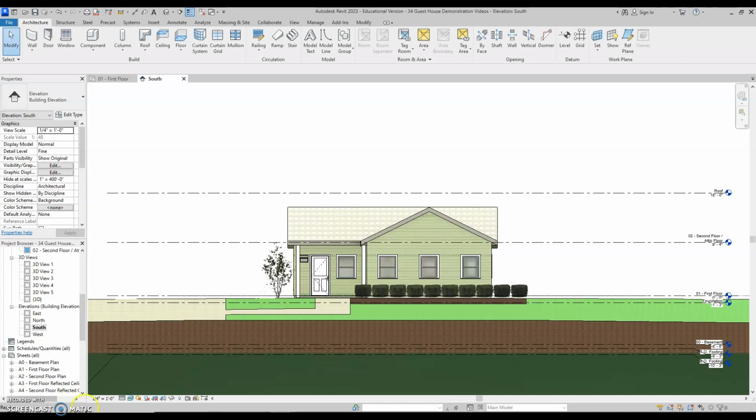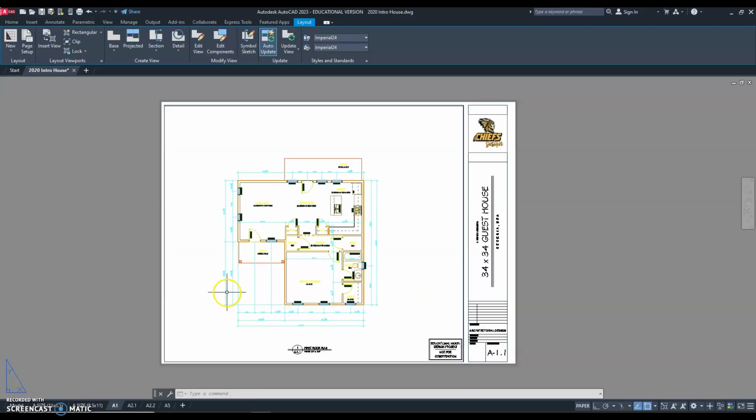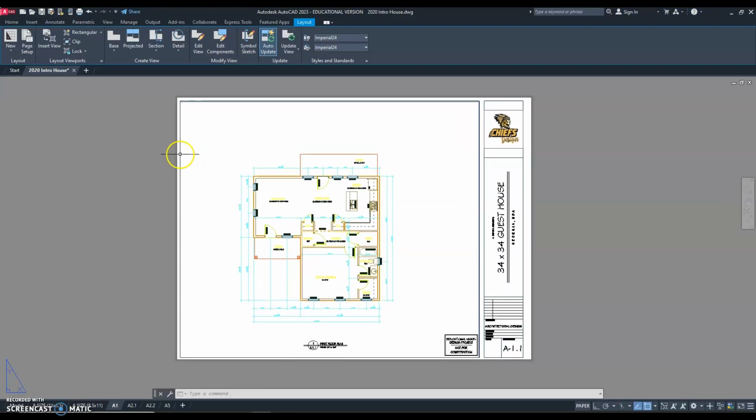And once we have exported the Revit file into AutoCAD, we should be able to open it.